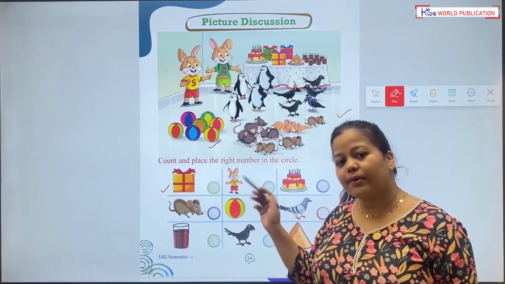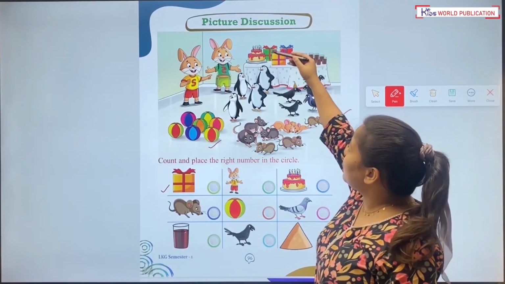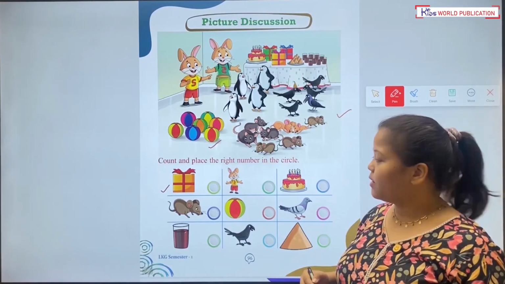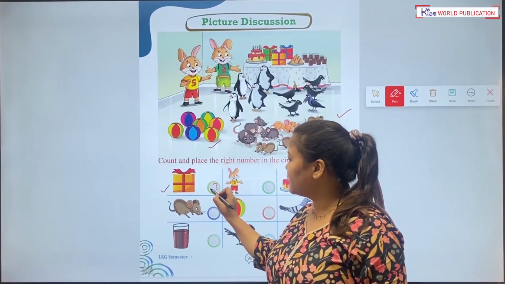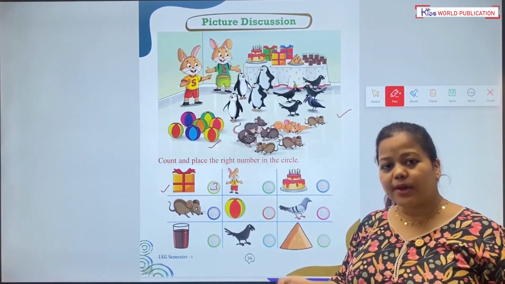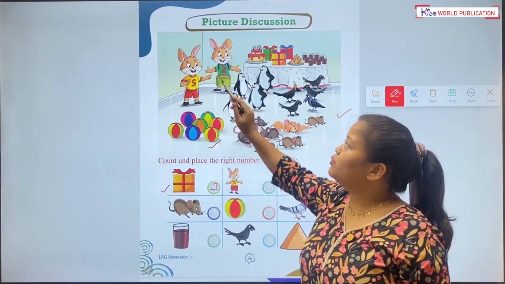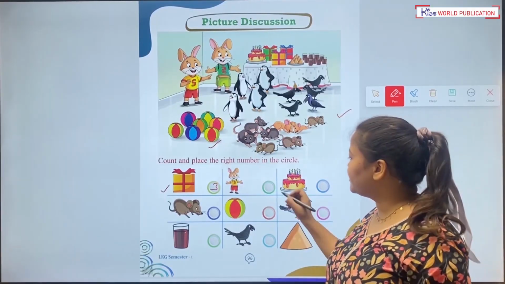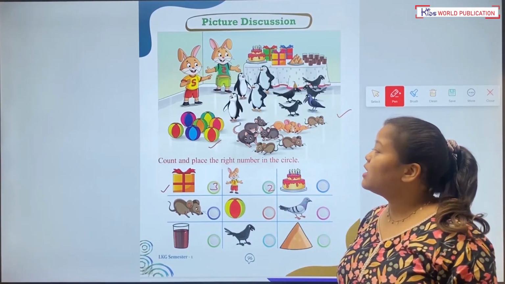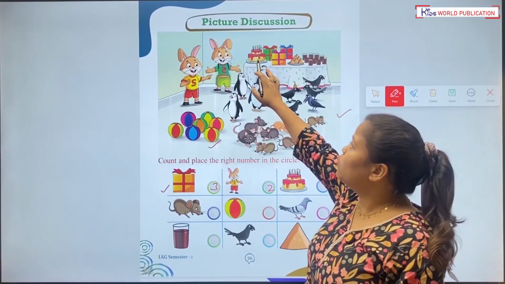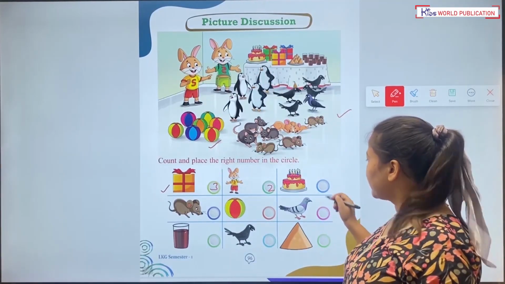Gift. So how many gifts are in the picture? 1, 2, 3. There are 3 gifts. So we will write here 3. Rabbit. How many rabbits are there? 1, 2. Only 2 rabbits. So we will write here 2. Cake. How many cakes are there? 1. Only 1 cake. So we'll write here 1.